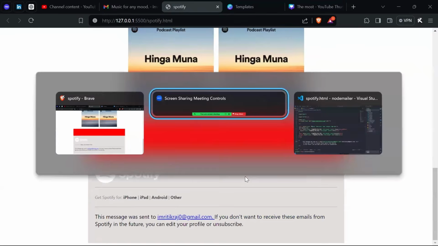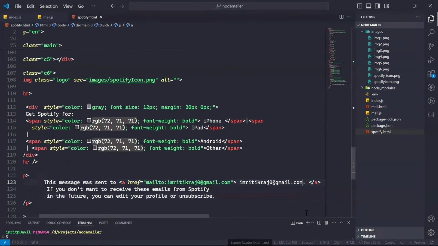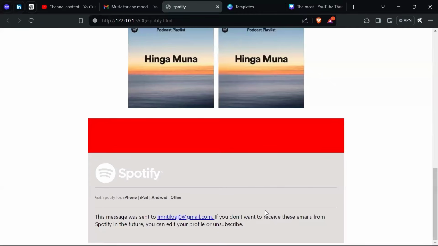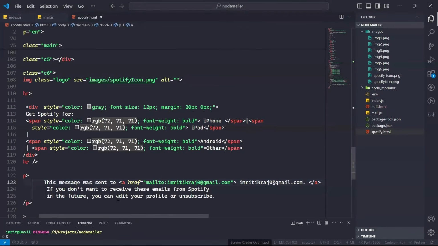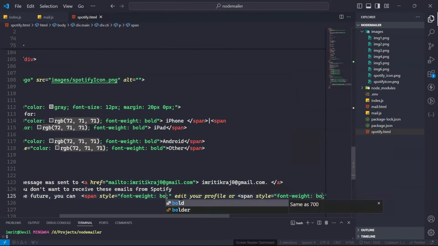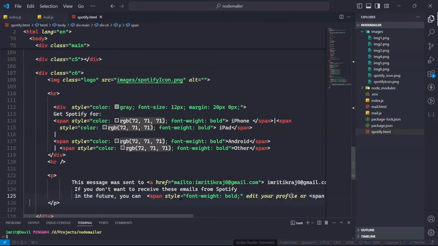So let's go again. At the bottom we have to make it bold: Edit your profile and unsubscribe. So right here, give the cursor here and here also. So write span, style, font weight bold. Then that's it. Then again open span, closing span. Okay, that's good, I think.